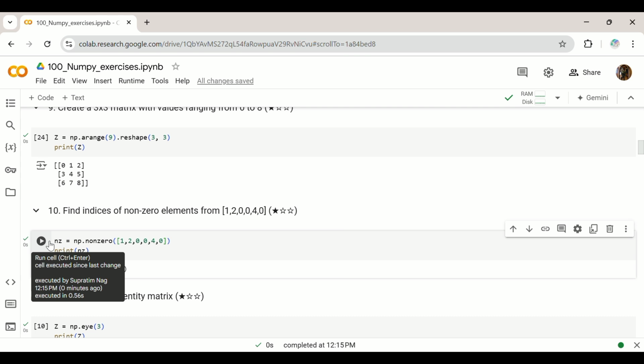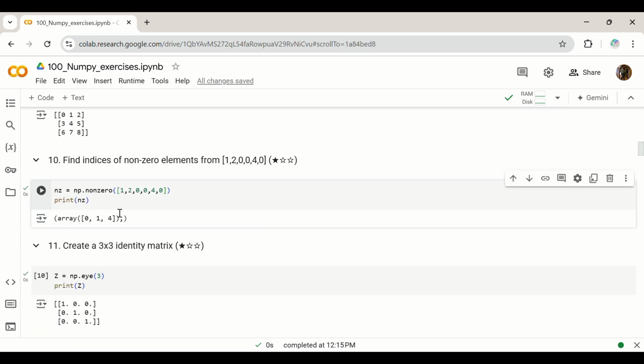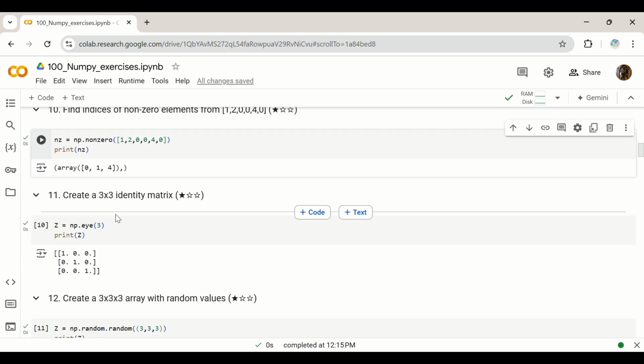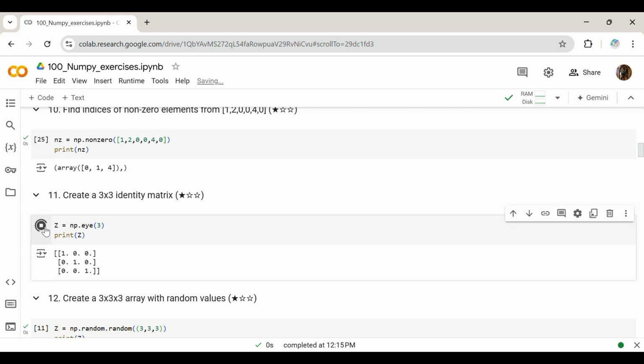Then let's create a 3x3 identity matrix. This is a matrix with 1s on the diagonal and 0 elsewhere. Identity matrices are common in linear algebra and machine learning and all. So yeah, this is an important one.